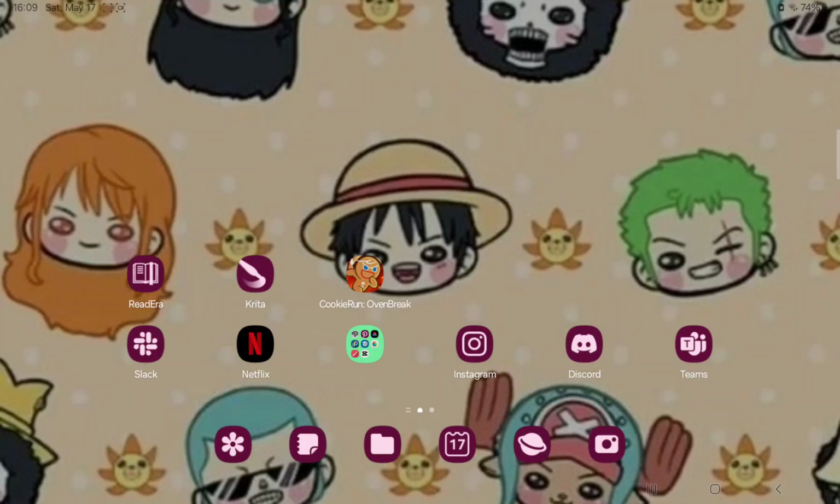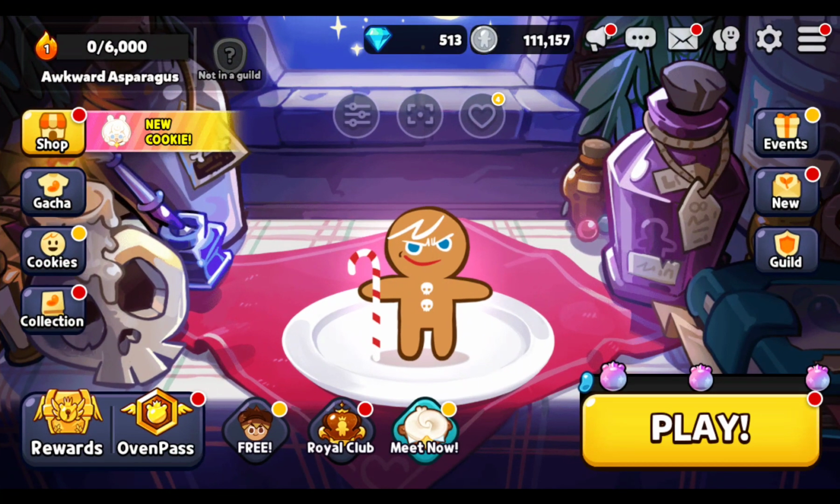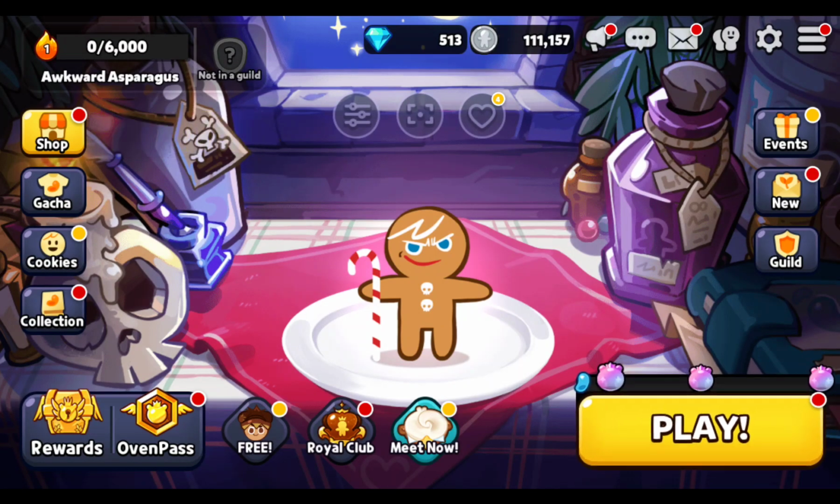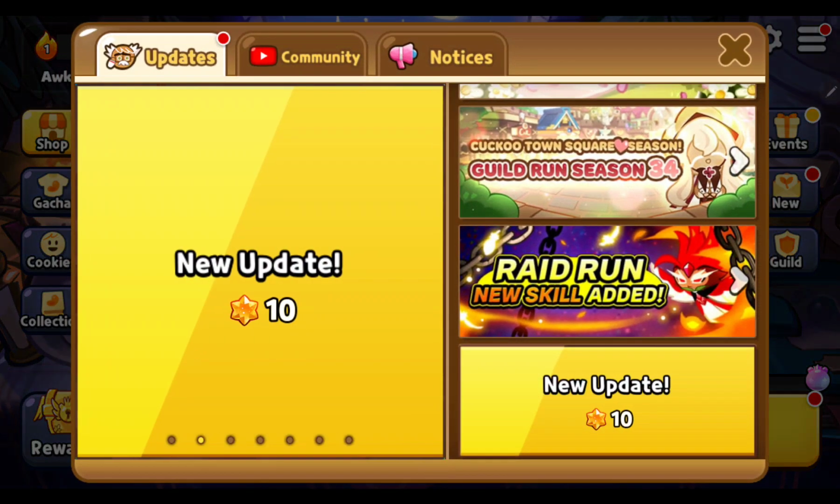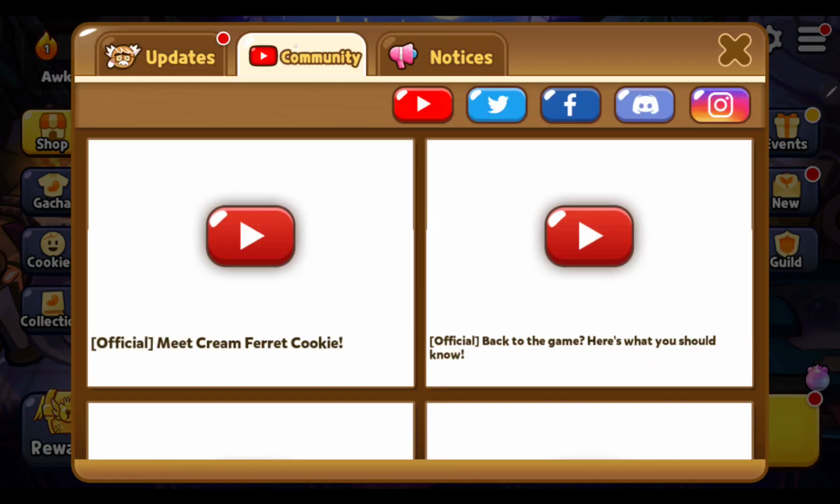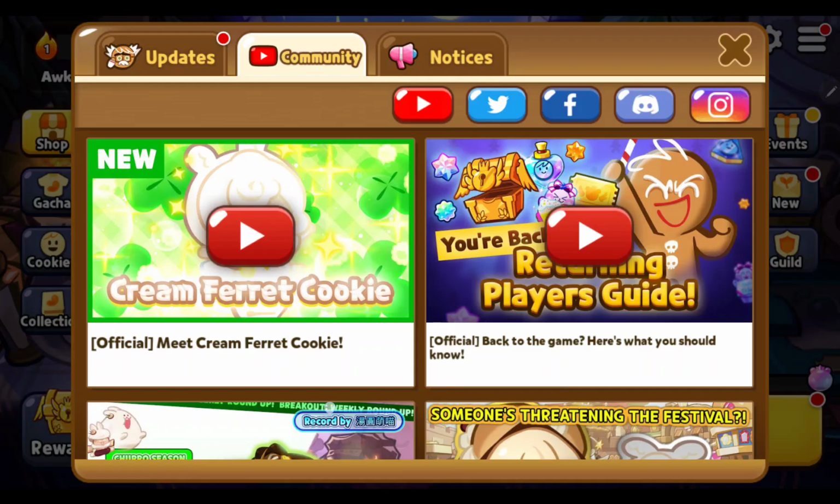First of all, open the application on your device. That's the home screen, and you can find different buttons. Now, if you want to check the communities about the game, go to the upper bar, click the megaphone icon next to the money, and here click the second button, the communities. And here you can find different YouTube videos.